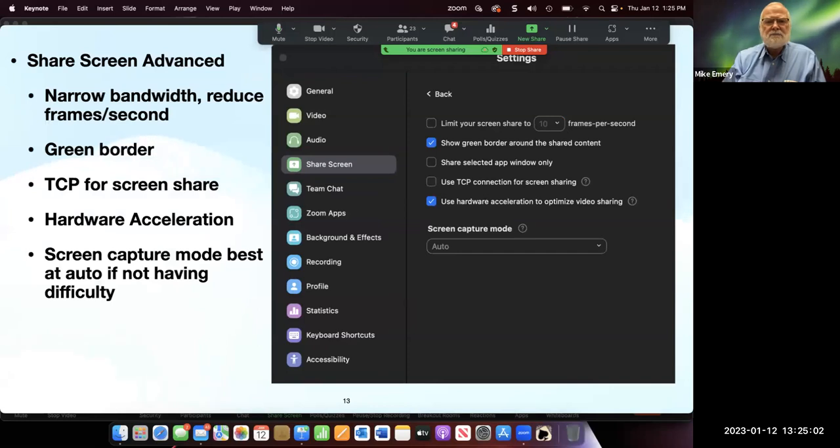Let's see. And the second page of share screen. This one is kind of nice, especially if you have a number of windows visible. The green border helps you tell which particular component you're actually sharing at a given time, especially if you're going back and forth between other components.